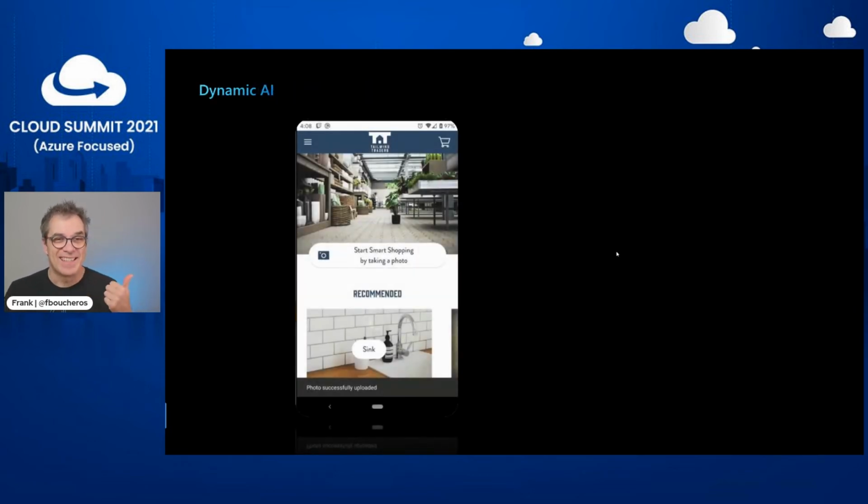Another one, Sarah, just before, I was watching her session, and she was talking about Tailwind Traders. So during Ignite the Tour, we were demoing this wonderful company. They had a website, and they also had a mobile app. And with that little button in the middle, Start Smart Shooting, we implemented that without changing the code. We just added a button.